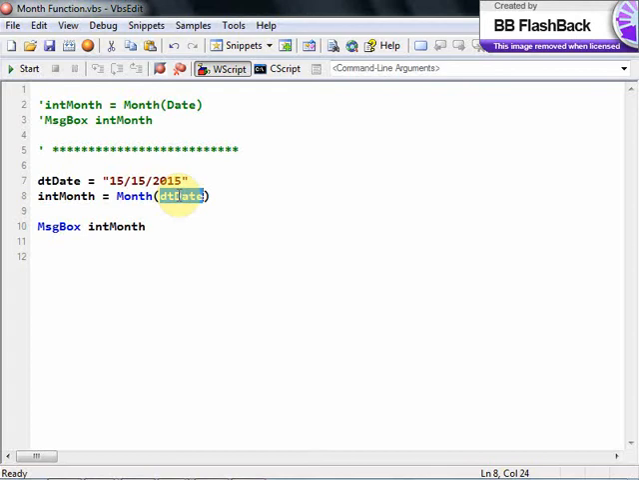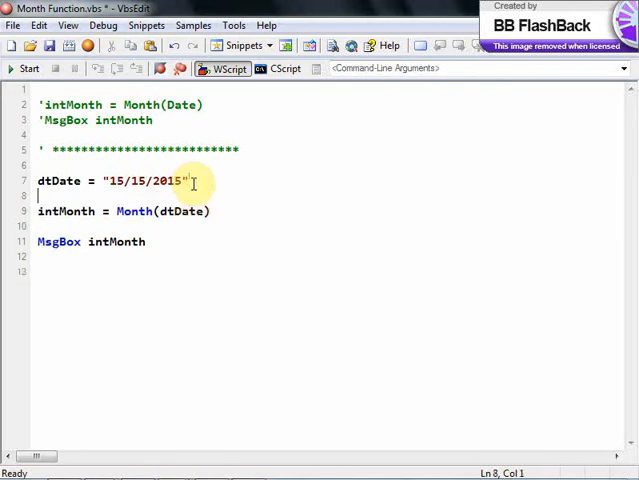In such a case, there is a function called IsDate. IsDate, that's like IsArray we had, now IsDate. This function is used to check whether the input is a valid date or an invalid date. It returns true or false. In case the date is valid, it returns true. In case an invalid date is provided, IsDate returns false. Then my script goes like this.